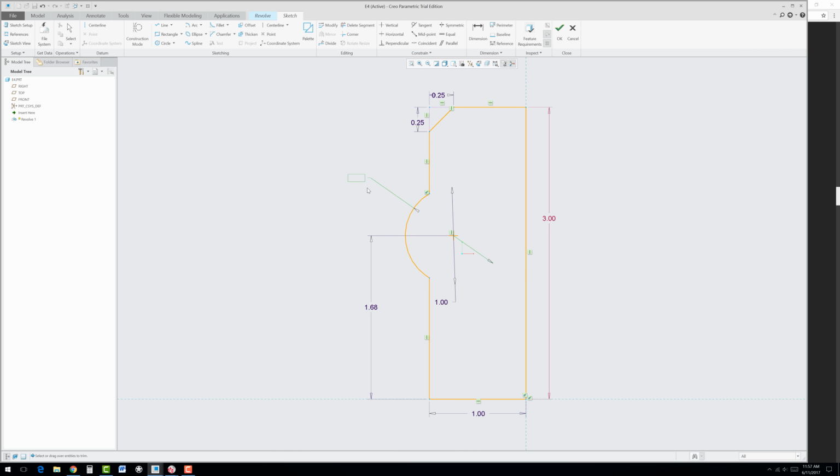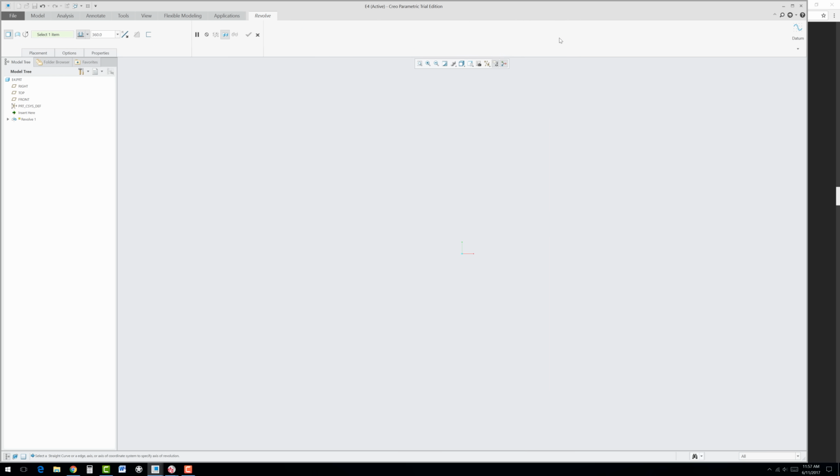Now this 1-inch dimension is currently set as a diameter. And we might actually want to display that as a radius. So you could click on it, and over here you'll find radius. It'll toggle that to a radius, 0.5. Okay, now we're ready. We could go ahead and hit OK.